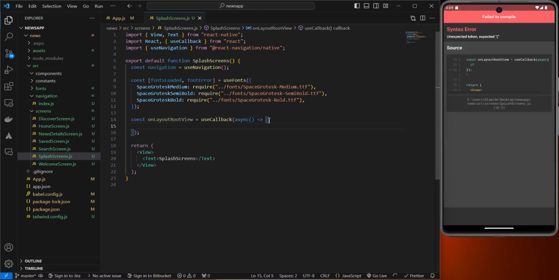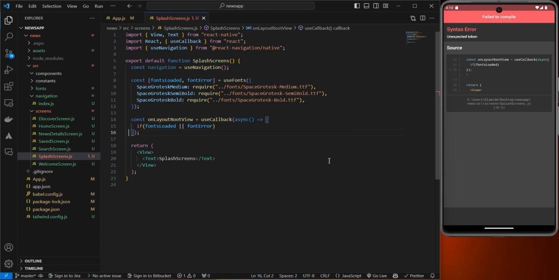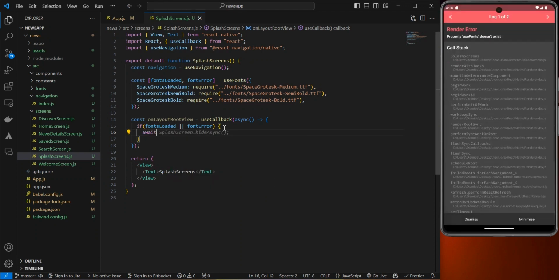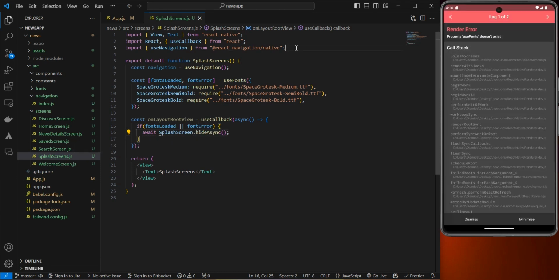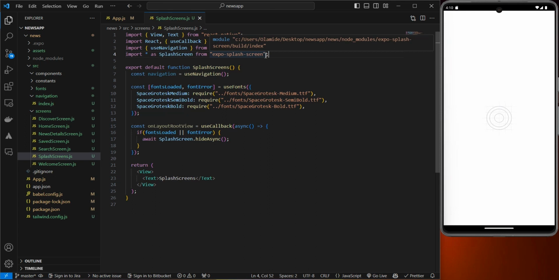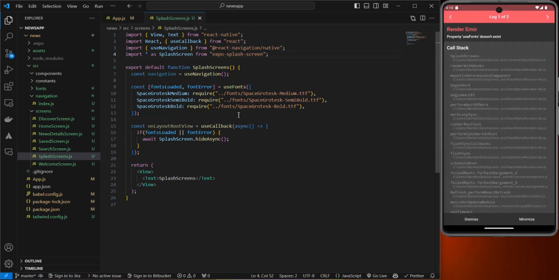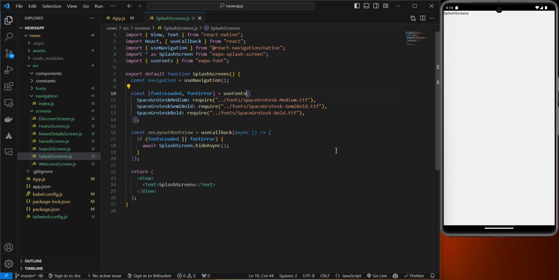And inside of this, I'm going to use an if statement by saying if fontLoaded is true or if fontError is true, then I'm going to say await SplashScreen.hideAsync. No, this is not what I want. I actually want something else. I'm going to say import star as SplashScreen from expo-splash-screen. This is what I definitely want. Also, I want to import this useFonts from expo-font, and that throws no error at all.